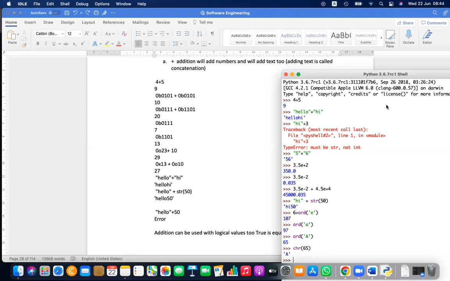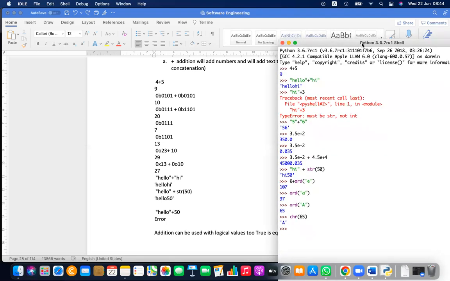Okay, this part is enough for addition. Adding text, adding numbers, adding scientific numbers, converted text, converted numbers, converted characters. These are the possibilities.